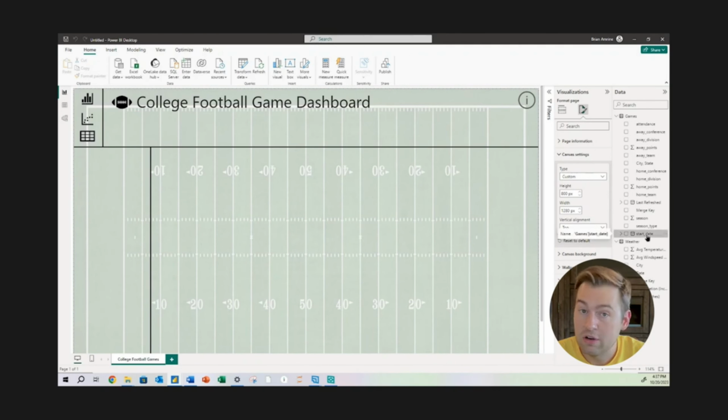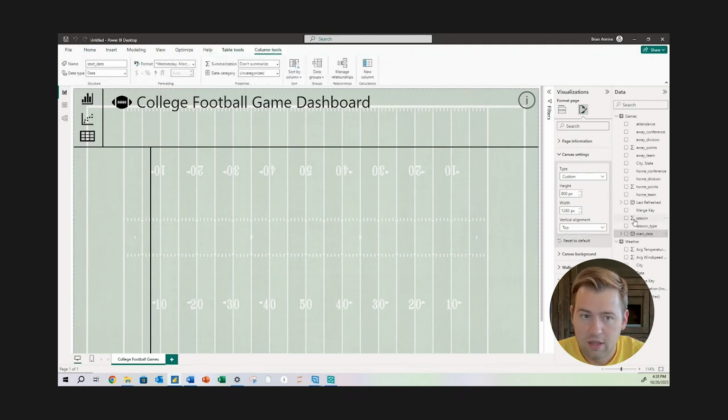You can see how start date, before it was a number, it had a sum sign next to it, but now it's a calendar icon, and it's a date. And one way you can also check to see what the date type is, click on a field, and then up here under Column Tools that will appear when you click on that field, it'll tell you exactly what type of date it is.